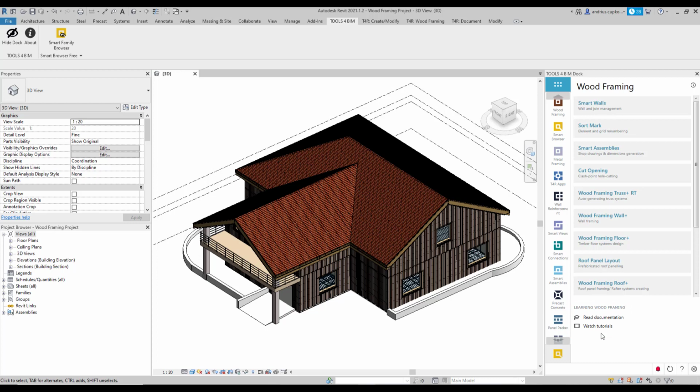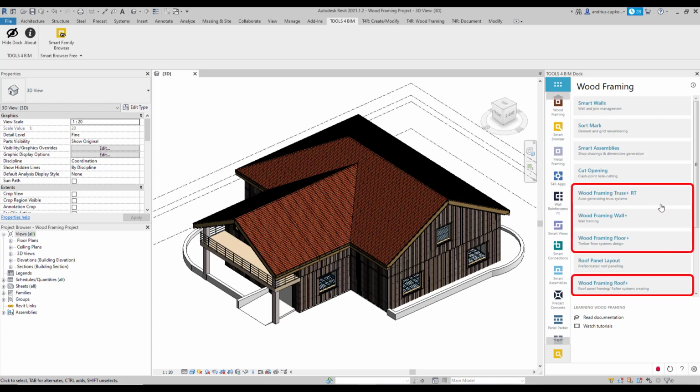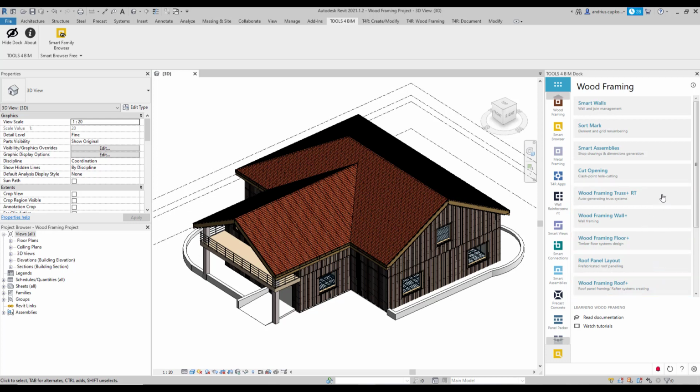There are two categories of tools in the wood framing package. First of all, we have the main framing tools. You can recognize these tools as they have the word framing and the plus symbol in the title. We also have additional tools, which are essentially all the other tools that come with the package. Additional tools can be accessed and used either in the dock or in the ribbon.